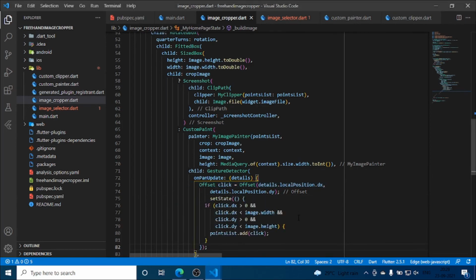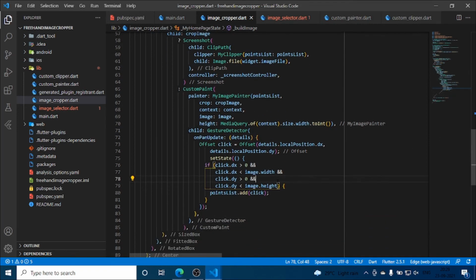So we check whether the drag is still on the image, or the drag is getting out of the image, because it's not necessary that the image will always cover the majority or complete part of the screen. So for that purpose we are just checking if the dragged point is still above the image or not.